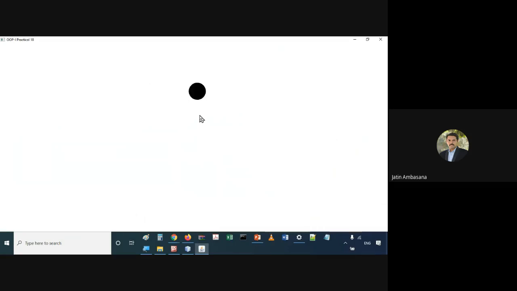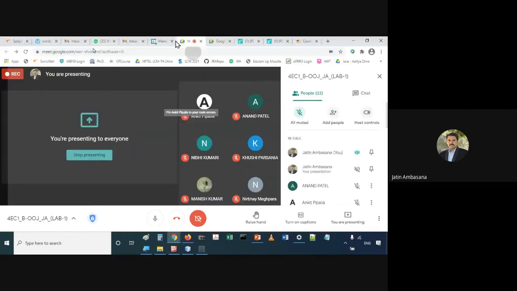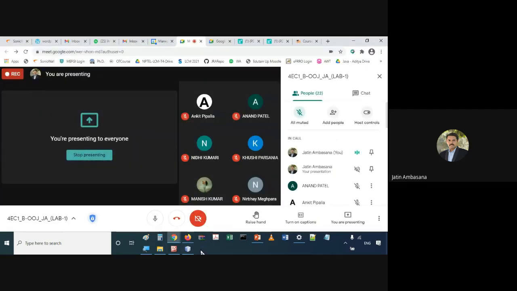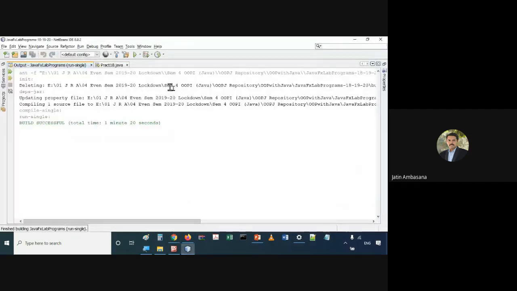So accordingly, this circle can move to the end of the screen, and accordingly it can move to the start and end of the screen. See that? If you move it like this, in both directions, it goes in the diagonal direction. Okay. And here is the title. So that's it. That is our first GUI program, practical number 18.